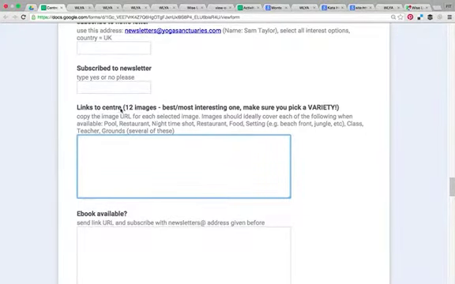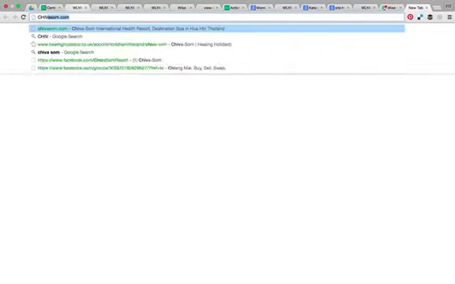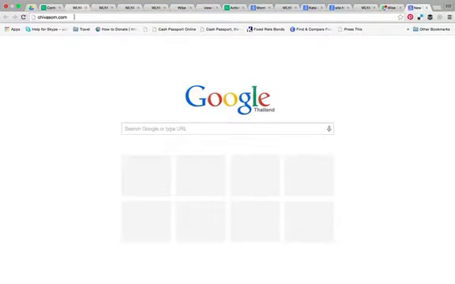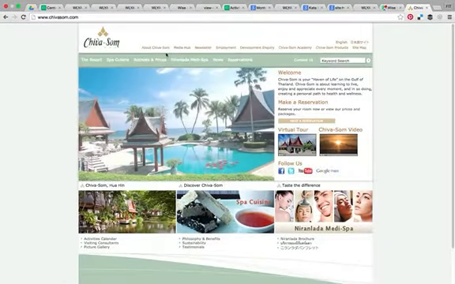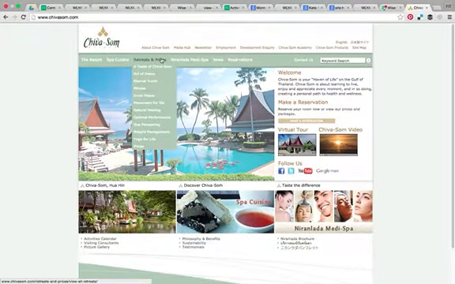Okay, links to the center. Okay, so 12 images, best, most interesting ones. Make sure you pick a variety. So that's to do with the gallery. So if there was a gallery on this website, I'll give you an example. Let's look at Chiva.som, which I did earlier on. On this website, they have a gallery, and we want to capture the most interesting images from the gallery.